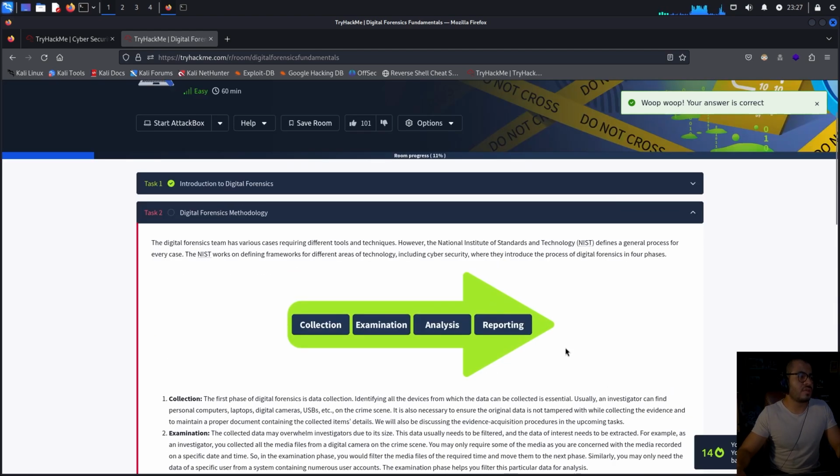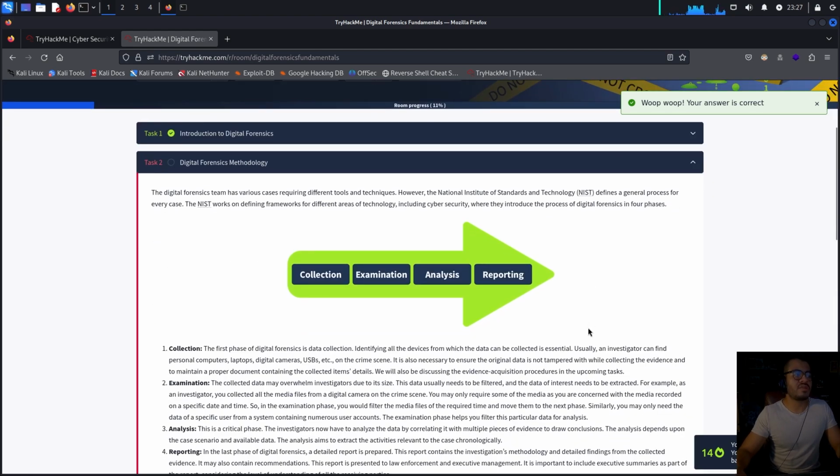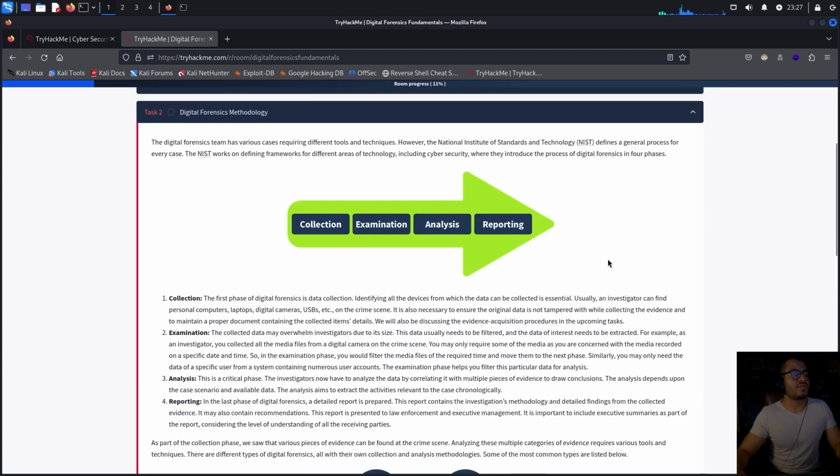Digital forensics methodology, right? The digital forensics team has various cases requiring different tools and techniques. However, the National Institute of Standards and Technology, NIST, defines a general process for every case. The NIST works on defining frameworks for different areas of technology, including cybersecurity, where they introduce the process of digital forensics in 4 phases. So the number 1 phase is collection, right? The first phase of digital forensics is data collection.